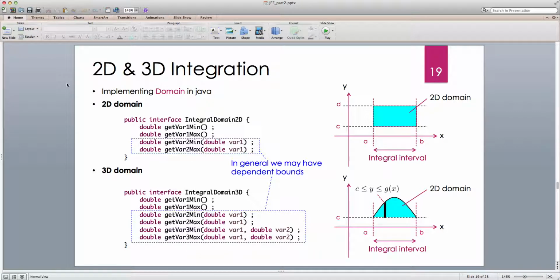So this is a very important concept that I want you to understand very clearly. The way we define the domain of integration is that one of the variables, or the first variable, could be the free running variable with constant or fixed bounds. And then the second variable, the bounds could actually depend on the first variable, and so on. The third variable depends on the second and the first variable.